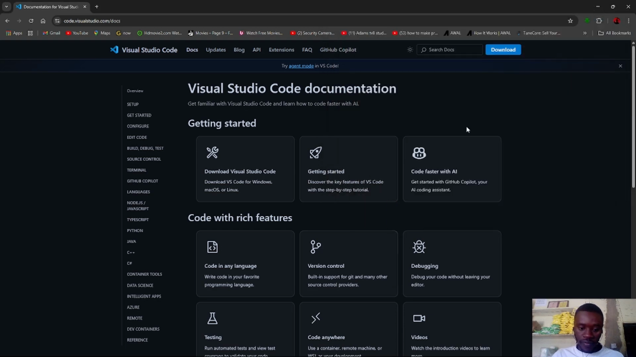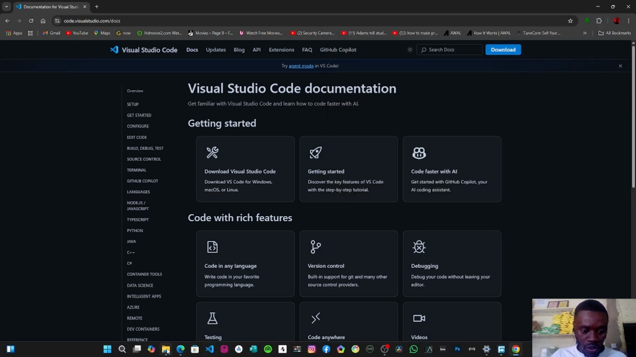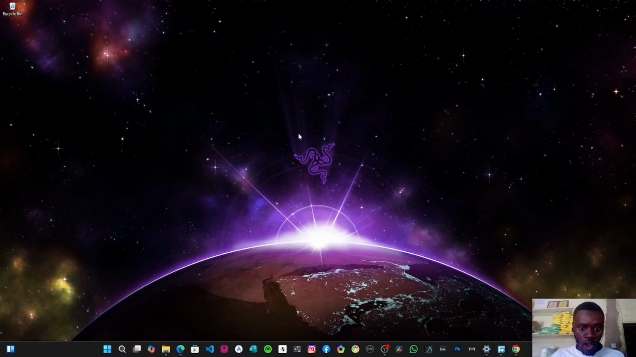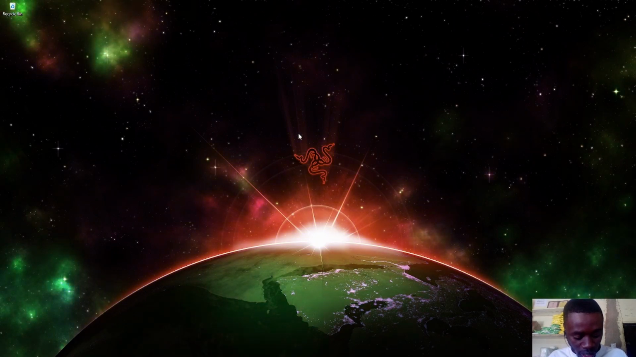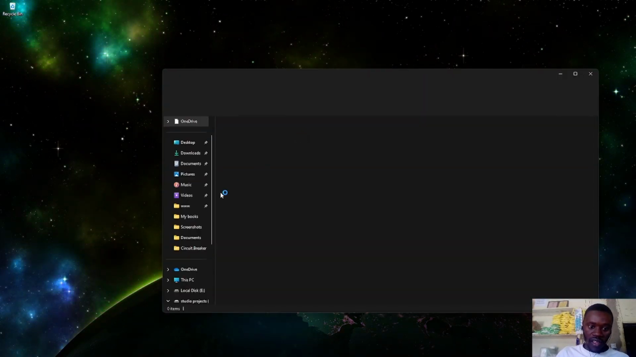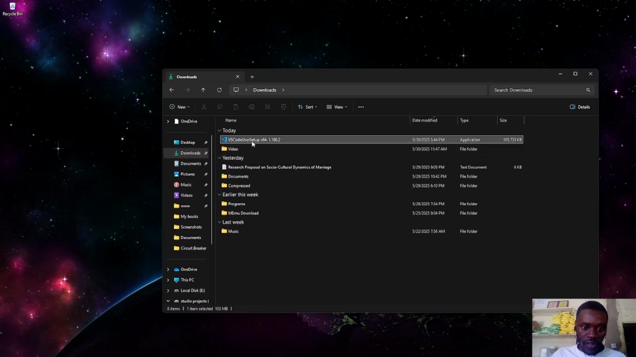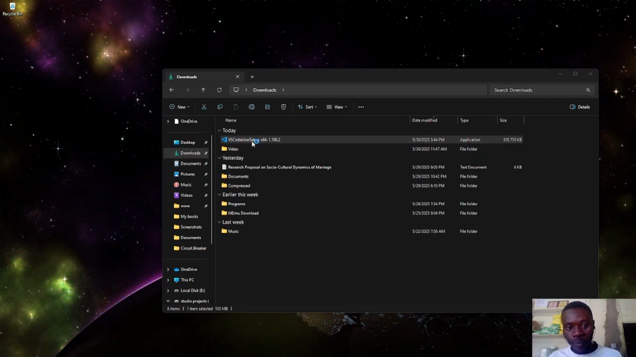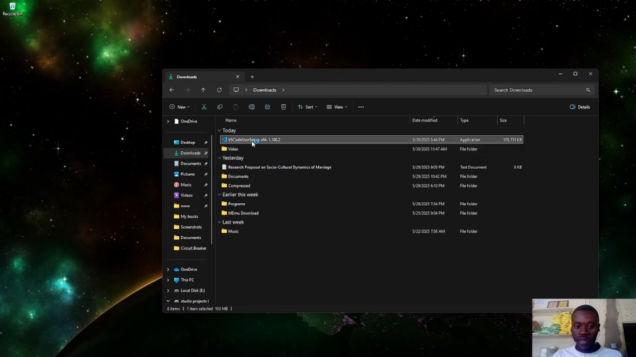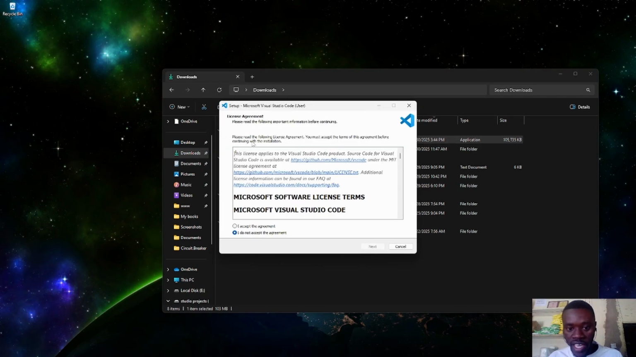Once it's done, I'm going to walk you through the steps to install. You open your File Explorer, you can press Windows E. Your File Explorer will open, go to Downloads, then you find VS Code, just double click or do open, or you can select it and press enter, it's up to you.